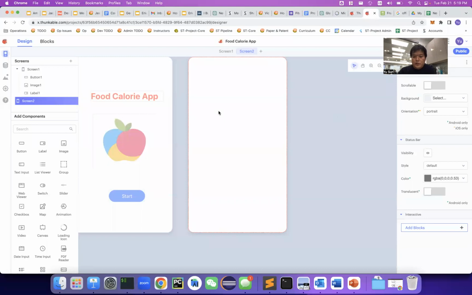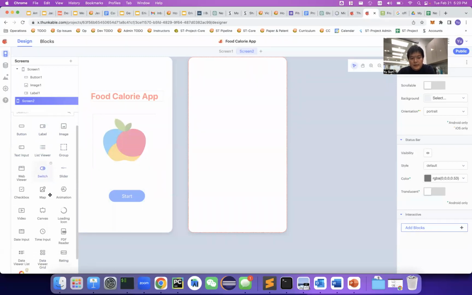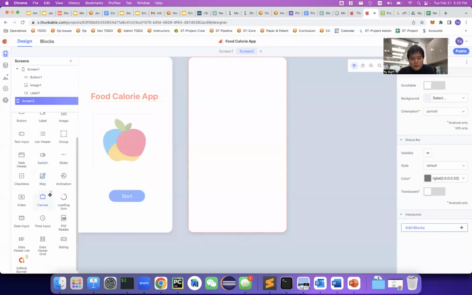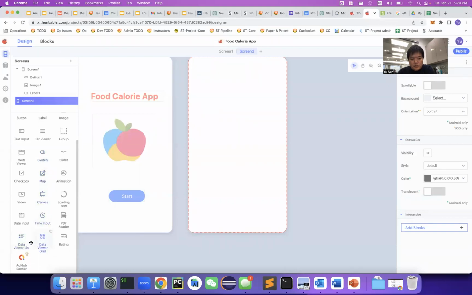Okay, so to show that, you will need a different kind of widget, and Thunkable makes it very simple. So there are two things you can use. One is called a data viewer list. One is called a data viewer grid. Okay, so we're gonna use one of these, probably the viewer list.